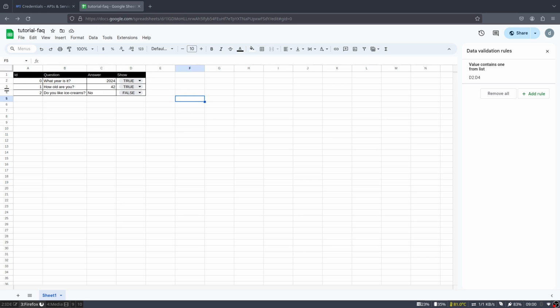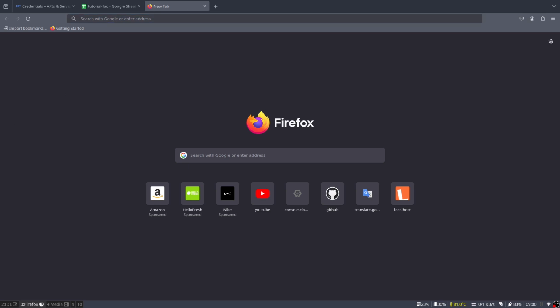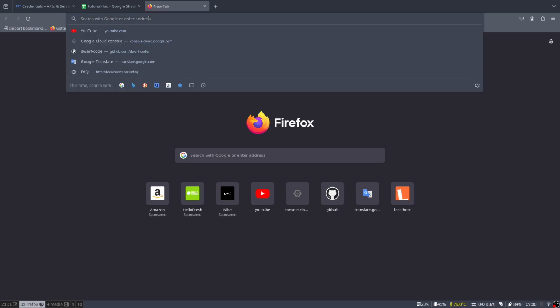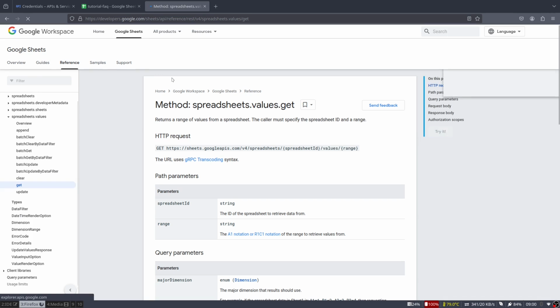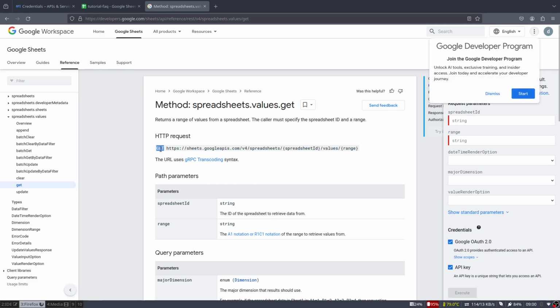Okay. Now let's try the API. So let's visit the Google developer website. Alright, so here is the documentation for reading spreadsheet values. You have the REST keyword, HTTP keyword, HTTP address of the API, and some variables you have to fulfill in order to call. So you have the spreadsheet ID and the range.